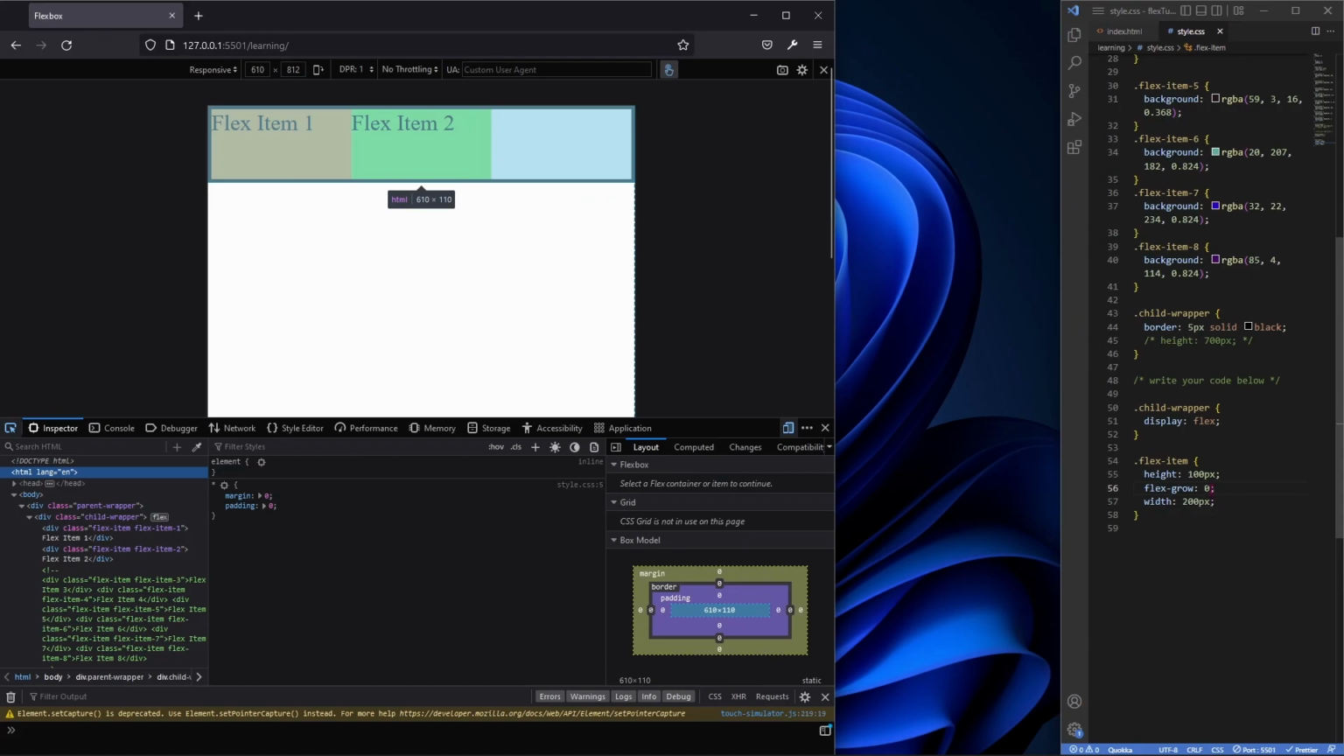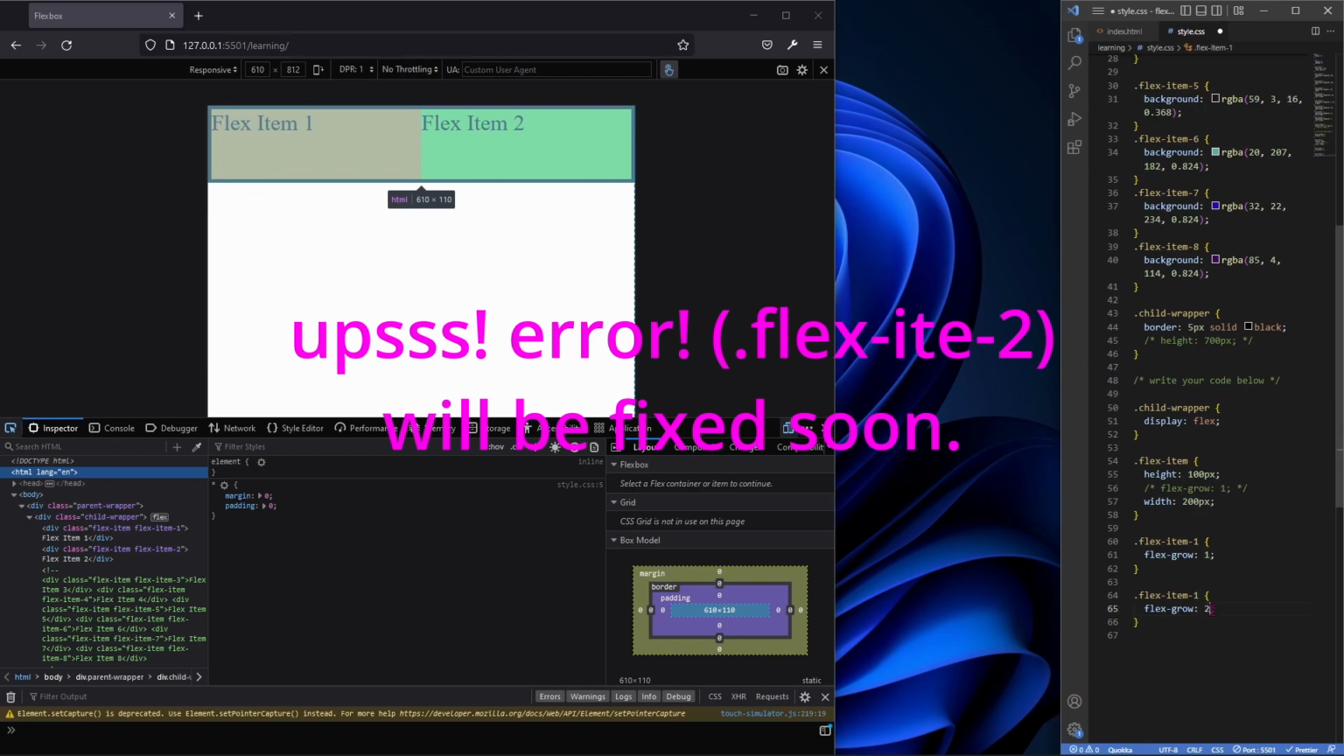Now I will give it 1 and I will save. It's going to be 300. You see? Now let's give them different values to understand better. If I do flex item 1, I'm saying item 1 will grow 1x and item 2 will grow 2x.